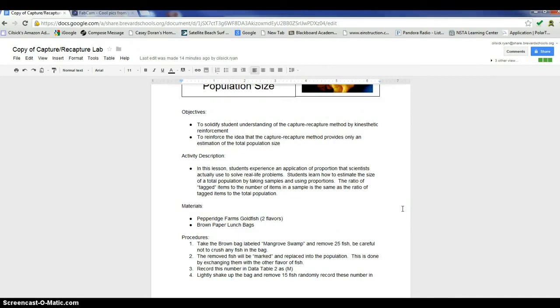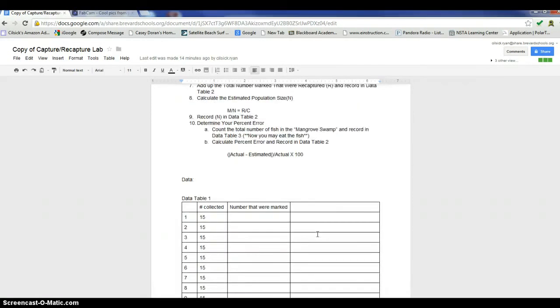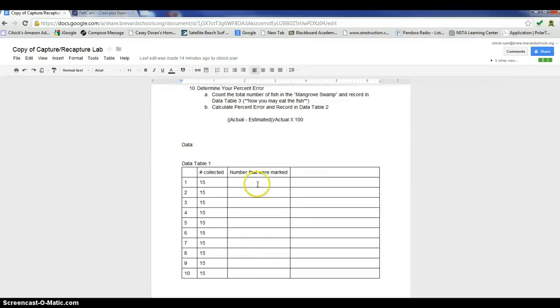The first thing you do is you remove 25 fish from the bag, being careful not to crush the fish that are in the bag. Please do not shake up the bag. You'll pull these fish out, then you will mark them. Now, by marking them, you'll just simply replace them with another type of goldfish. There's another flavor. Then you'll be using this data table here to collect your data.